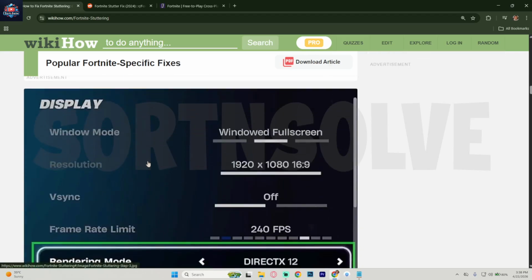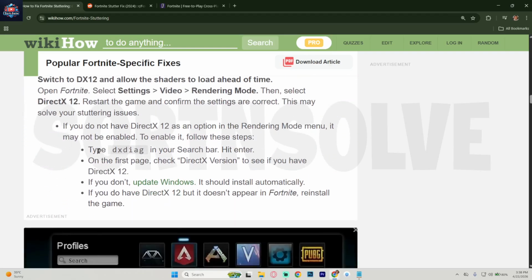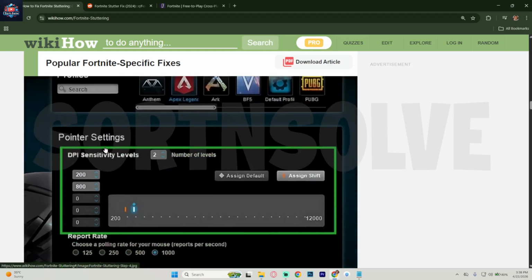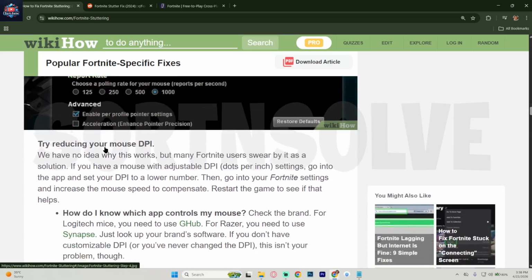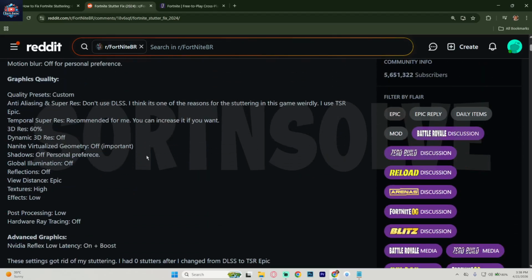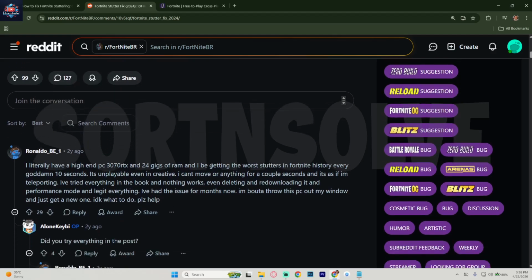After that, switch the rendering mode to performance mode or DirectX 11 for smoother gameplay on most systems. Also, close unnecessary background applications, especially heavy programs like browsers or recording software, to free up CPU and RAM. Then, make sure your game files are not corrupted by verifying them through the Epic Games Launcher.